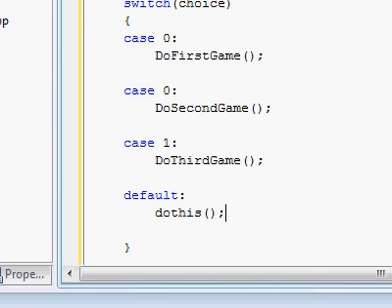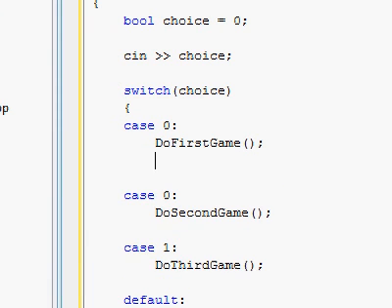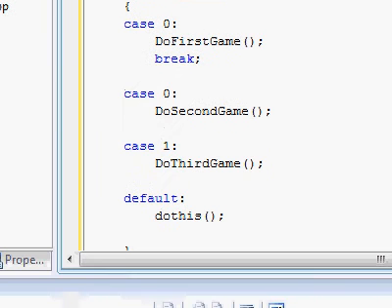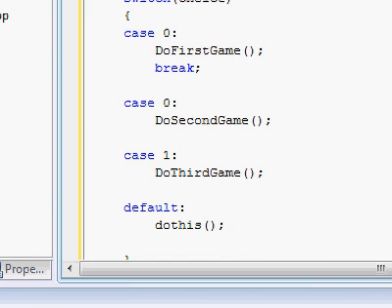So this default thing will only happen if nothing else was chosen. Whether you're using the break statements after each case or not, if anything was executed, if anything was found to be a match with the expression, then this will not be executed. If nothing worked, if all else fails, then by default this is what's going to be taking place.